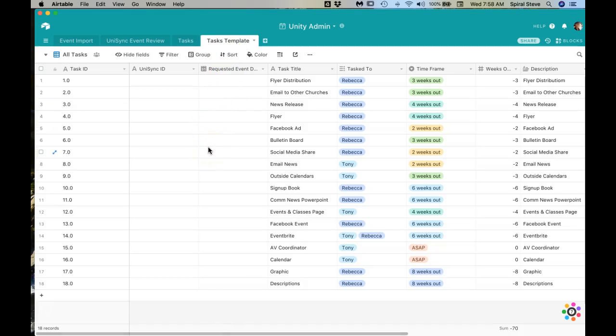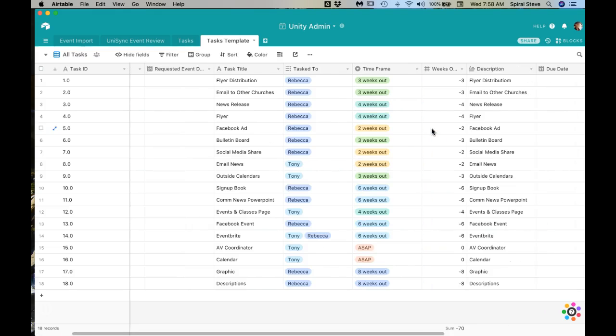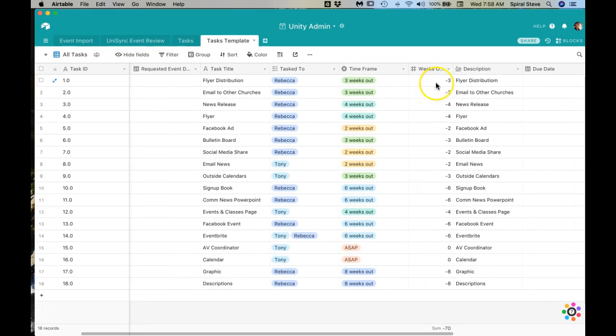These are all the possible tasks that Tony and Rebecca may want to track for Spirit View. And notice these tasks are assigned to either Rebecca or Tony. We know that in advance. Also, there's a time frame for when the tasks need to be done: 4 weeks out, 2 weeks out. And notice there is a week's offset, which matches the time frame.